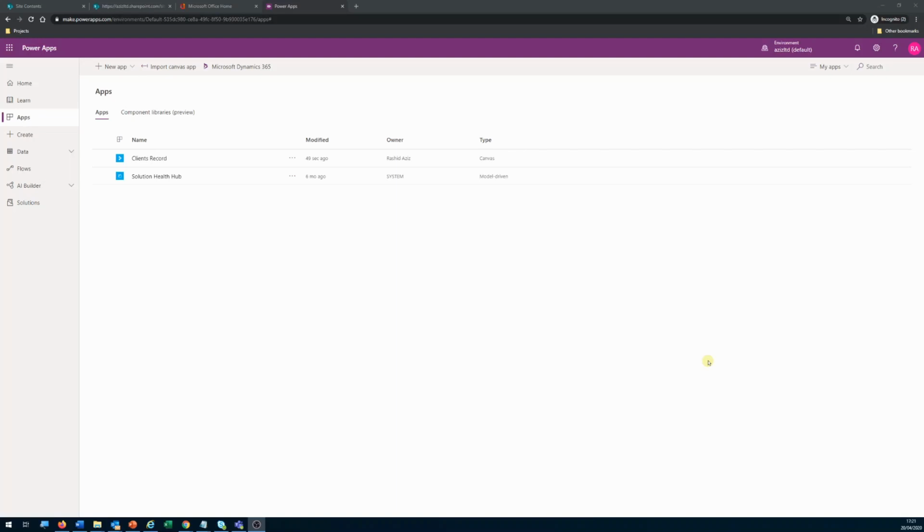Also, if you have an update to an app which is already migrated into a production environment, and you're doing development on the development environment, and then you take a copy and update the existing production environment, you can do that as well.